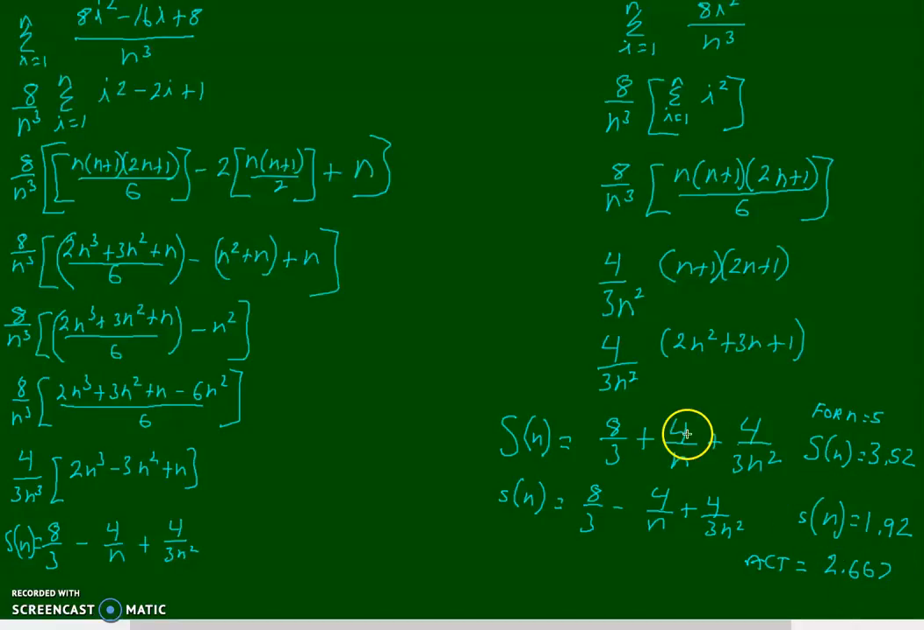But with 5 subintervals, we kind of get close, but we're a pretty good distance away. And we're going to look at what happens when we increase the number of subintervals and how that changes the accuracy of our estimate of the area under the curve. So let's go on to the next section and see how that works.